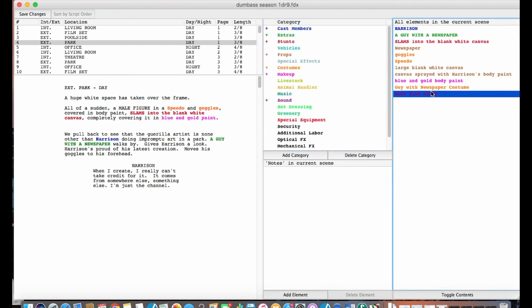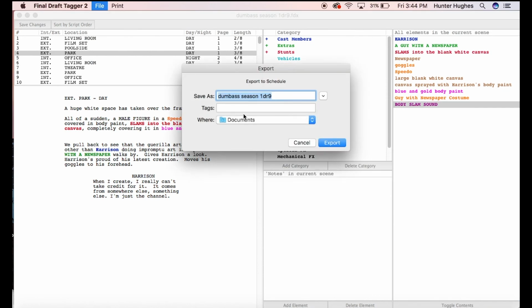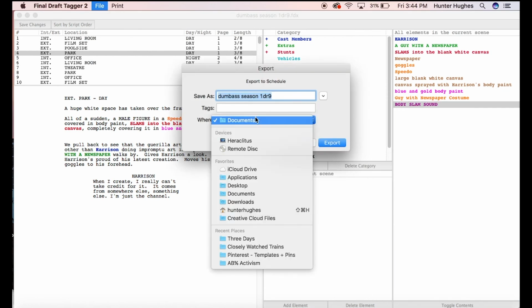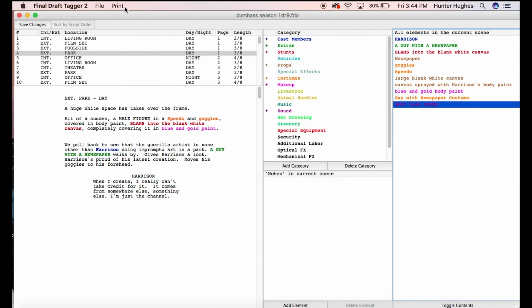When you're done with all of this, we've got our tagged elements. All we're going to do is we're going to click File, we're going to export to schedule, and we're going to export it. And then later on, in a later video about scheduling, I will show you how to import this document into your scheduling software. And from there, you can schedule the movie and budget the movie as well. The same will apply to budgeting the film.